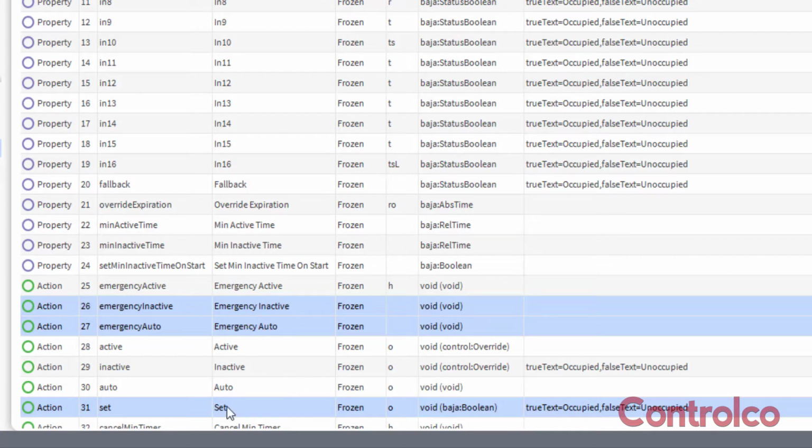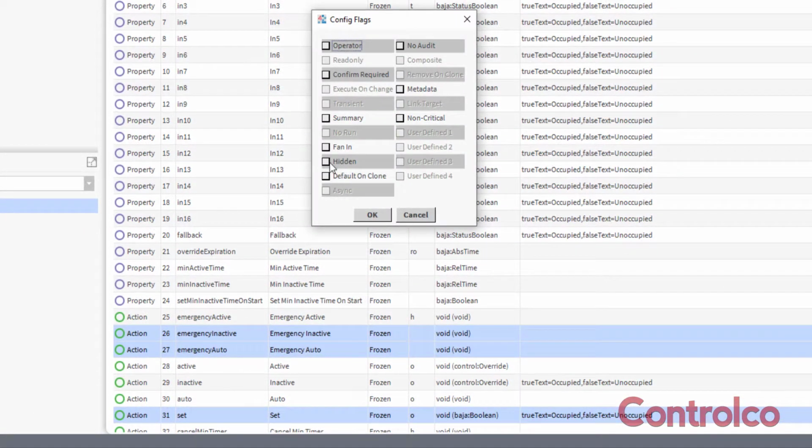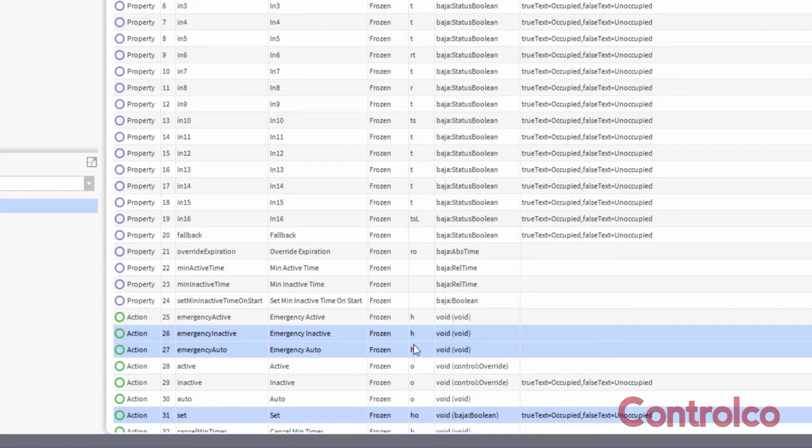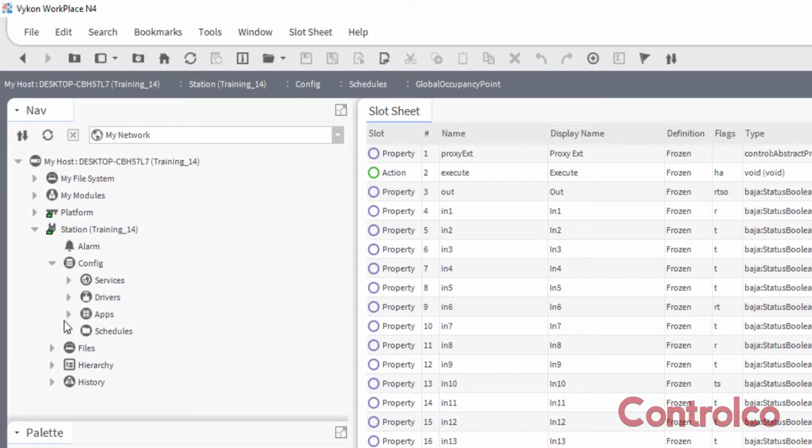With all three of those selected, I let go of the control button, right click any one of the highlighted slots and go to Config Flags, select Hidden, and hit OK. You see the H's came through. I don't need to go back to my wire sheet to verify this. I can expand my training station in my nav tree, expand config, expand my schedules folder, which is where this point lives.